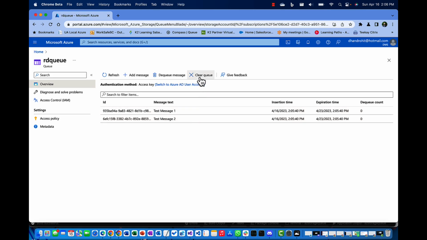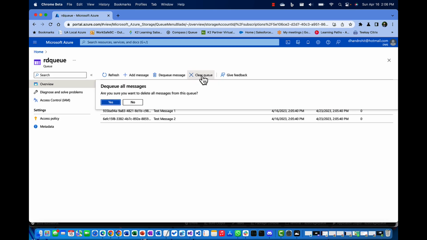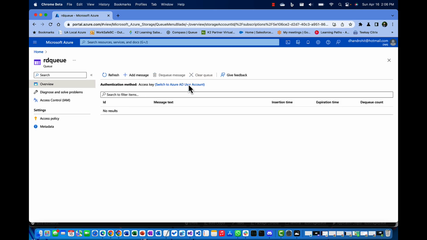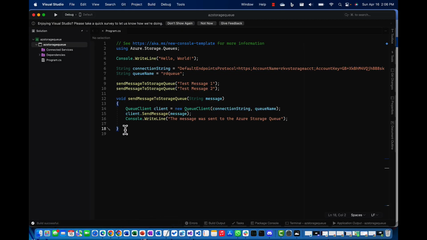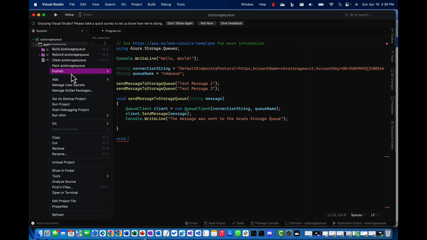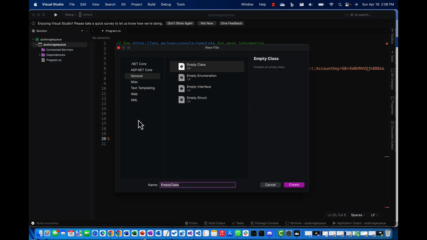Okay, now let's clear this queue and try to write another message, which is more likely a .NET message, kind of a class message, or some information in the form of a class or anything which we want to send to the queue. Now let's clear this and create another. Before that, we'll add a new class, because we want a class out here. So we'll say add new class, then empty class, and pass the name, let's say, Department.